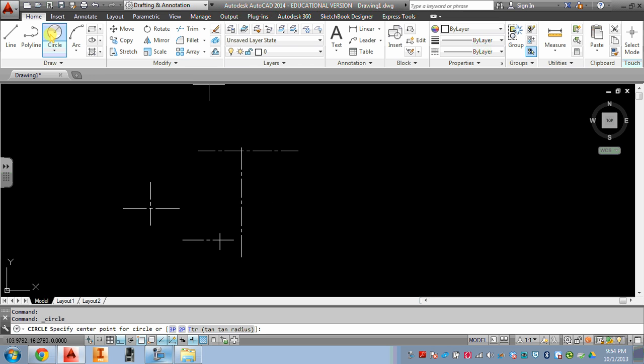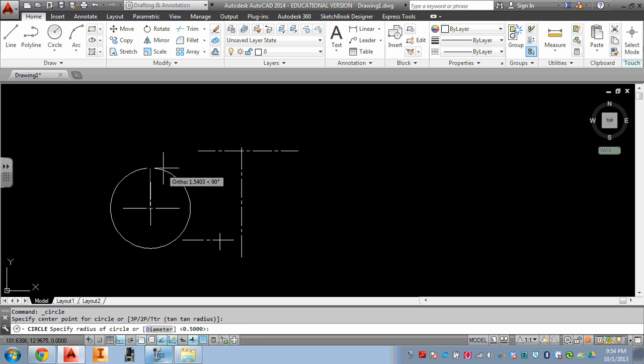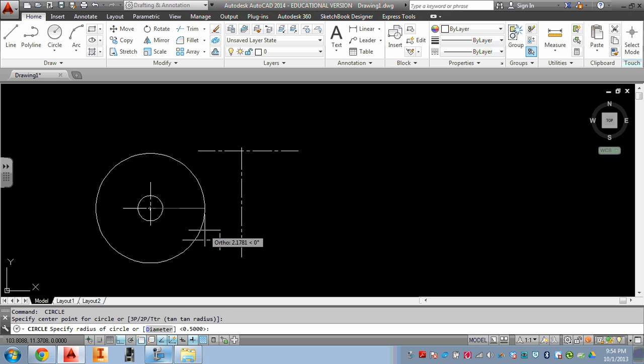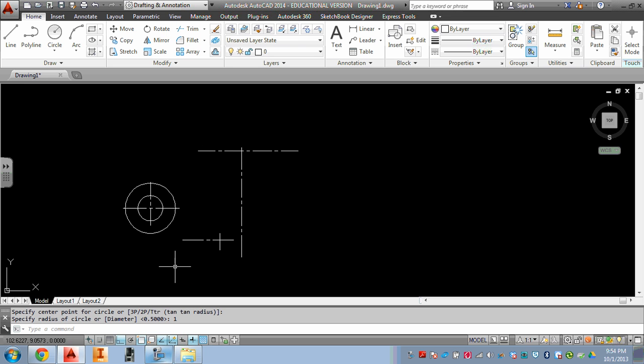So what we need to do is a circle, and we'll draw two sets of circles. We're going to hit diameter, 1. That's the center of that circle. Repeat the same command. I'm going to do the radius now and type 1.